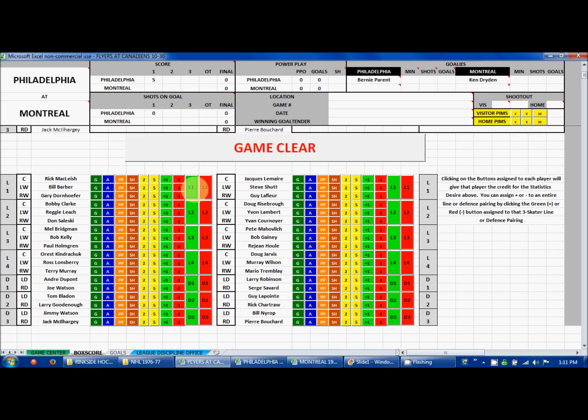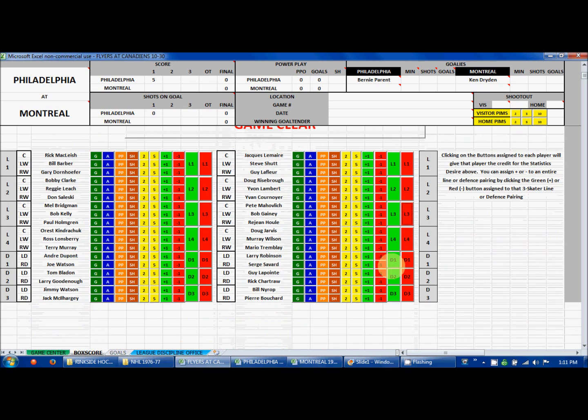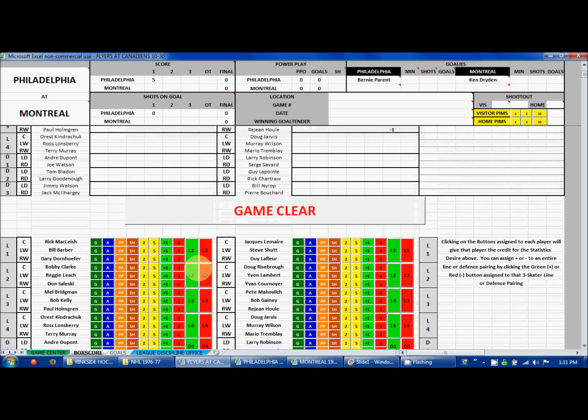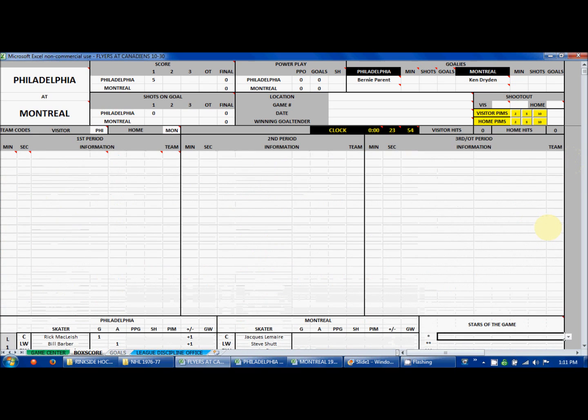If you click the L1 green and the L3 red for each team, then it gives a +1 to the scoring team and a -1 to the team that gave up the goal. Same thing for the defense pairings down here. You can enter game notes if you want to type those in. Stars of the game, you can enter those in if you want to give those.